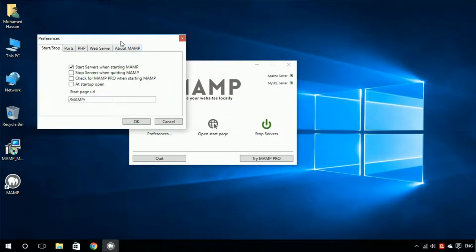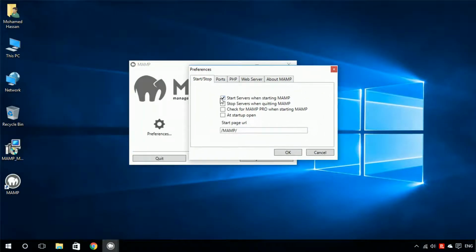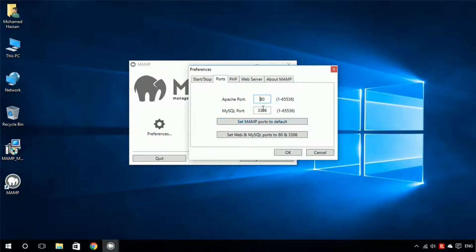In the preferences right here, we have to start the servers when MAMP is starting and to stop the servers when quitting MAMP. I'm going to check that, and this is our start page URL. Right here we have the ports. So Apache listens to port 80, and MySQL listens to port 3306.